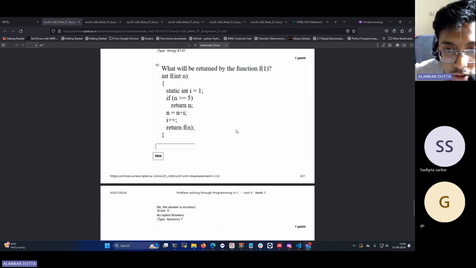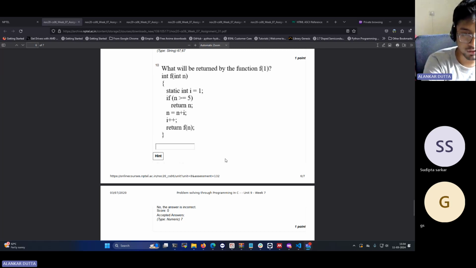So now the code asks for predicting the value of fn which has been called. So the value is 7, as you can see, because it's the value of n which is returned at the end of the recursion step.